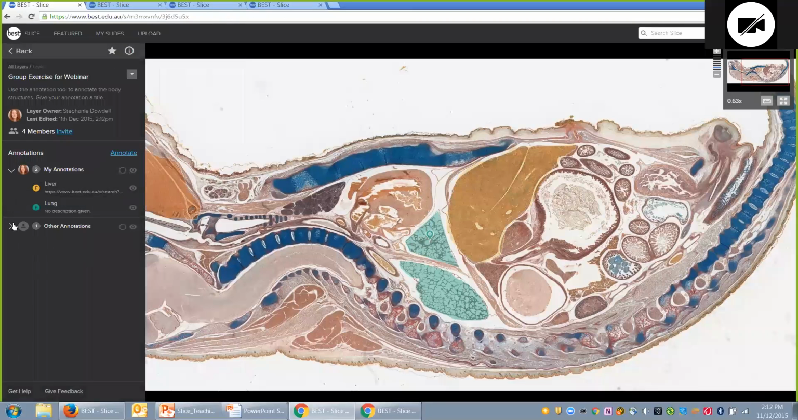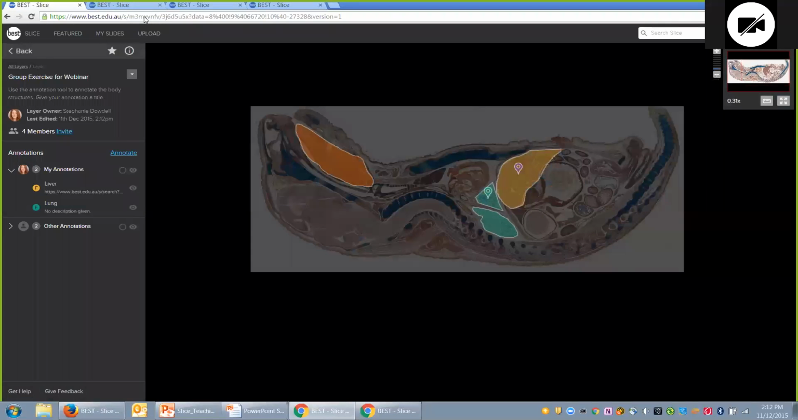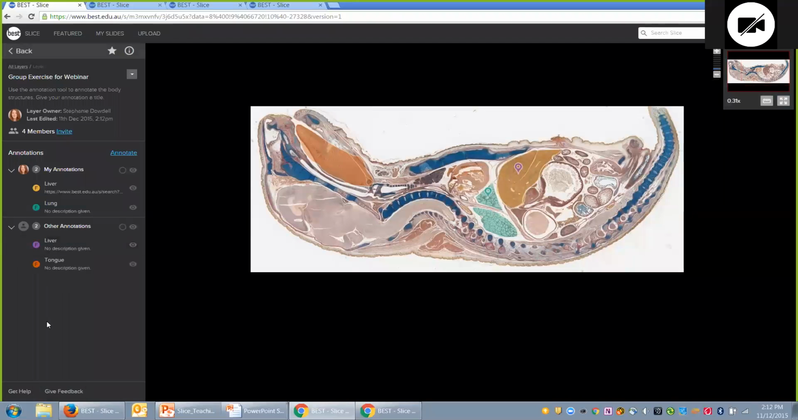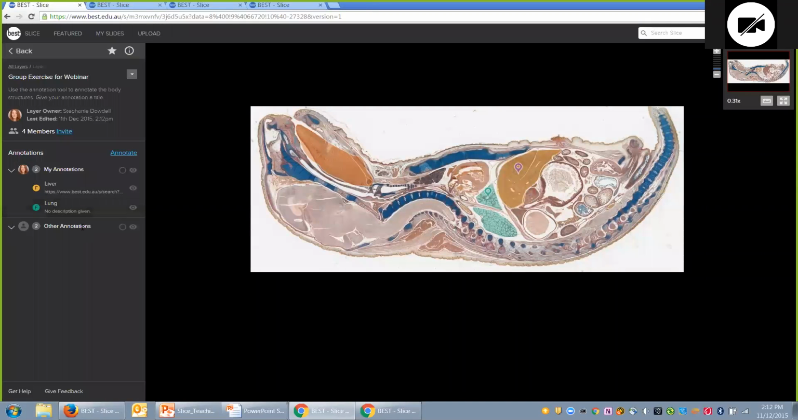I'll go back and reload. So have a go making your own annotations so that we can start getting a few here. Okay, if you haven't finished yours yet, you can definitely finish it up and maybe make another one in the next session. Don't worry if you don't actually know what the body structures are, feel free to just drop any pin anywhere on the activity.